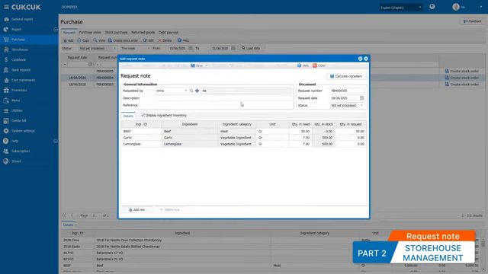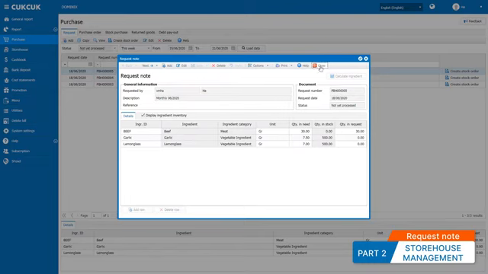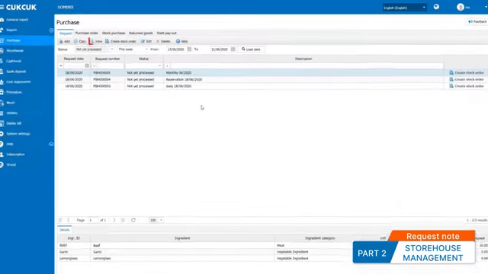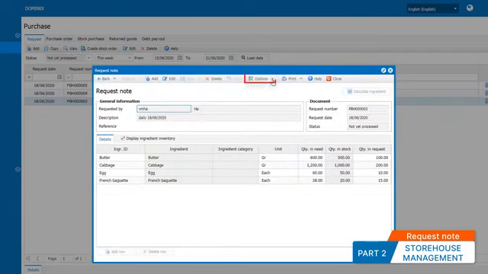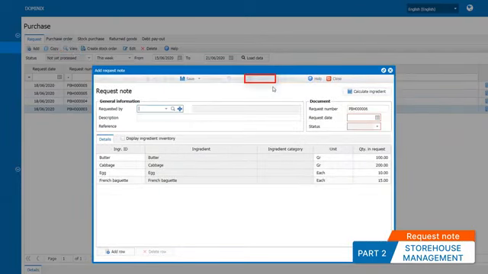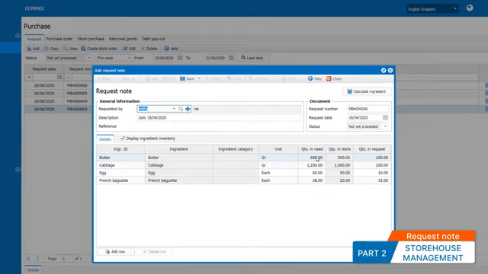After that, click Save. To create a stock request note based on the previous request, select to View Stock Request Note and click here to copy it. Edit general information, add quantity if any, and click Save.